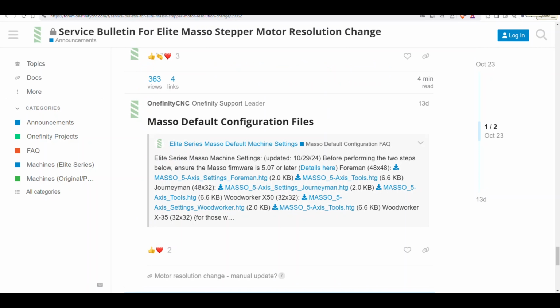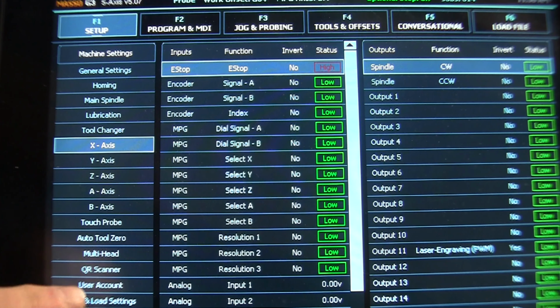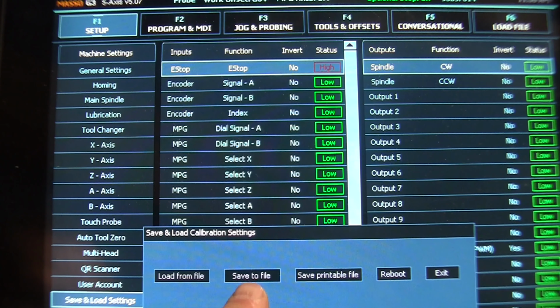Now notice I didn't have you put this on the USB drive yet. We will get to that. Alright, now that we have everything downloaded, we need to back up our current files. And the way that you do this is like this. Right here on the F1 setup screen, you hit load, save and load settings. Double click it. You want to save to file, and then you want to save printable file.